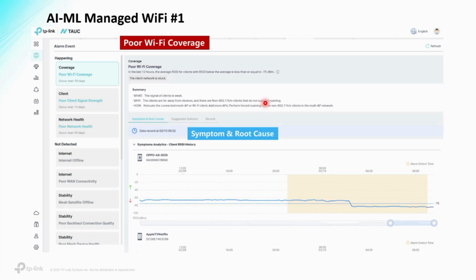For example, and I've given a few examples here, if a customer's suffering from poor Wi-Fi coverage, you might get an alert that comes up and says, like it does here, the customer's been struggling with the RSSI on the client for the last 12 hours. And there's a summary of what, why and how: why might this be happening? What's causing it? And you get a bit of a chart here showing that they've been having a problem for the last 12 hours.